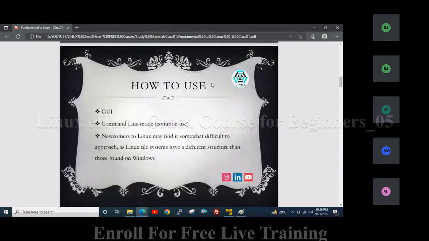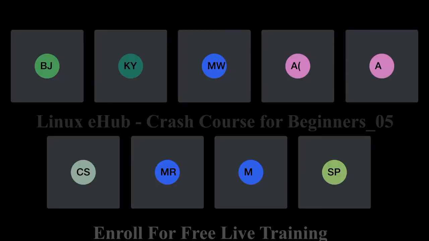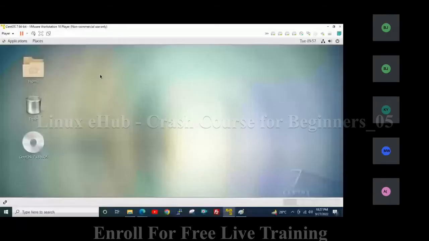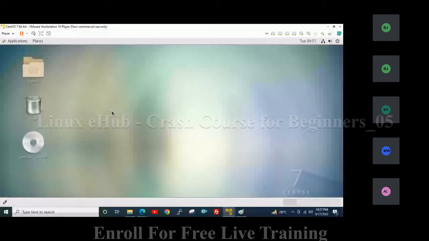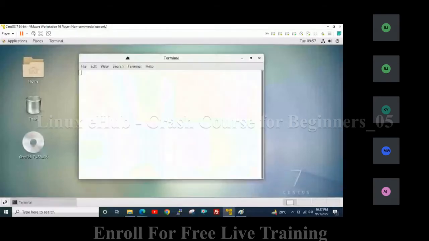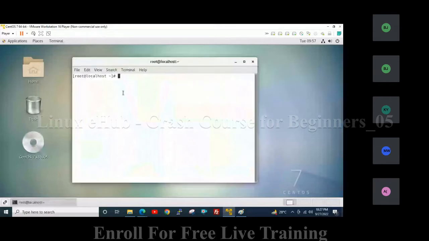So how to use it? We can use the Linux operating system in GUI and command line mode. This is the desktop of the Linux operating system, and another is the command line mode. This is called the terminal, where I can use commands and I can do the same things that I can do in GUI.